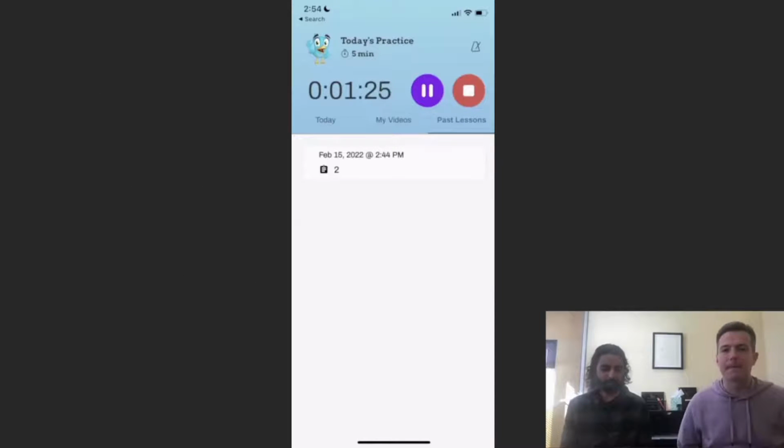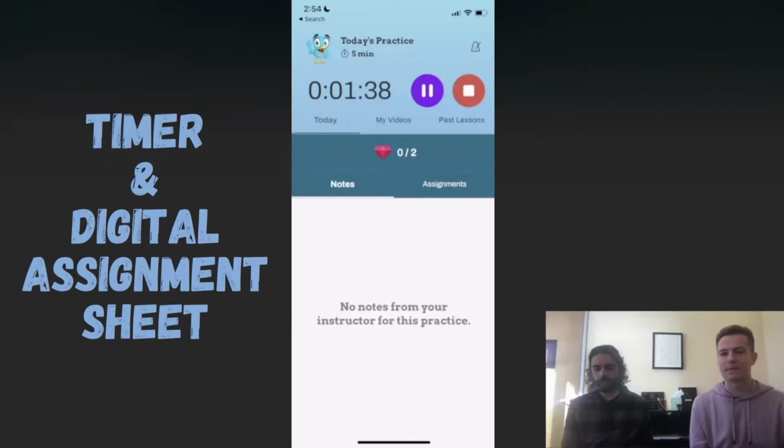And this isn't recording audio or anything like that while they're practicing, is it? Because I know other apps have tried to do that. No, it's not listening in on the student. The student just uses it as a timer and assignment sheet.